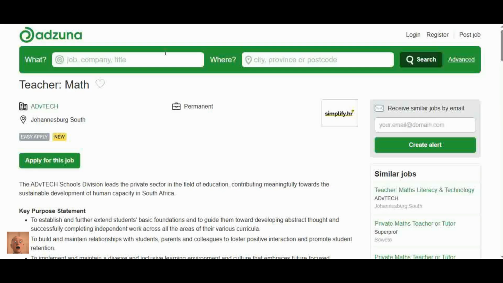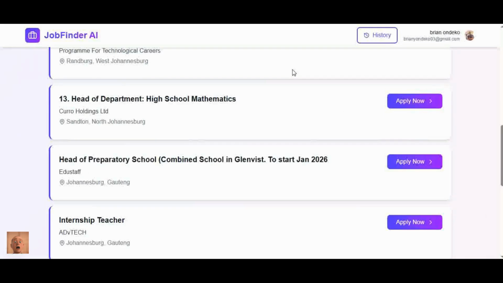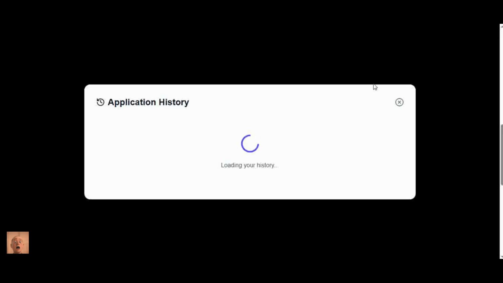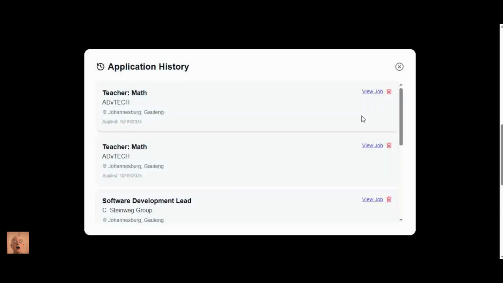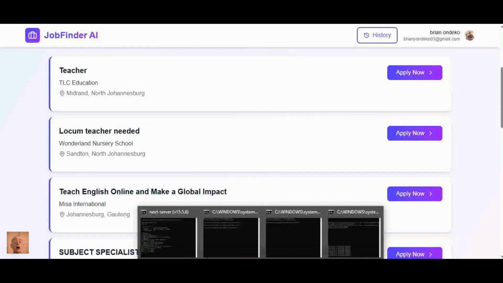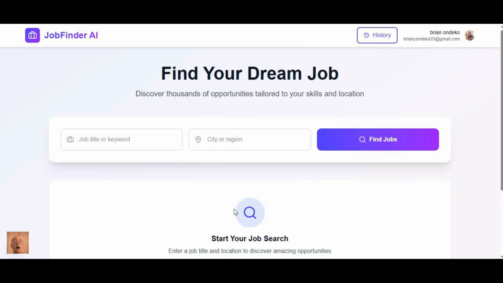So you can see here is the particular place that we were redirected to after pressing that. Everything is working perfectly, and even if you come to our history, you'll see the particular job that we have just pressed right now. You can see everything is appearing okay. Everything looks cool.